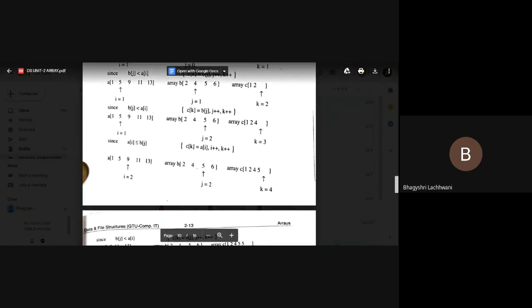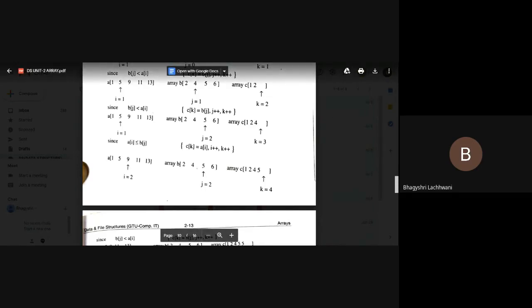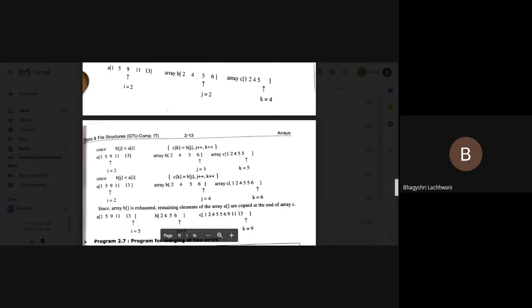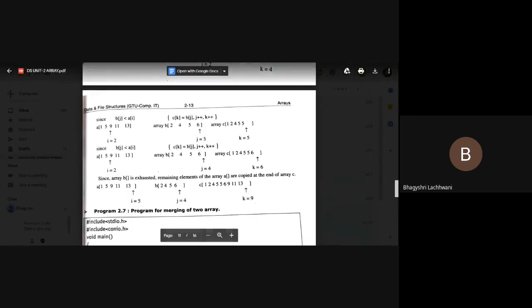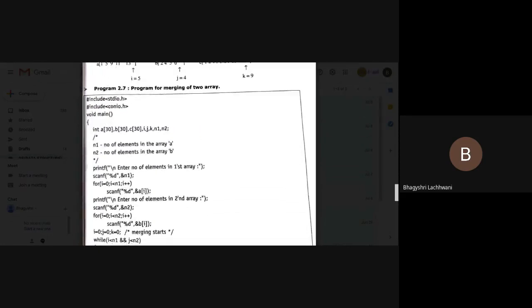See, if both are equal, then you can take one in the sequence, like the first value of array A you can take. Okay, so it will be incremented. So 5 will be copied, then i will be 2. Again 5 and 9 are compared, so 5 will be taken, increment the value of j and so on. Okay, so these were the steps for merging of two sorted arrays.